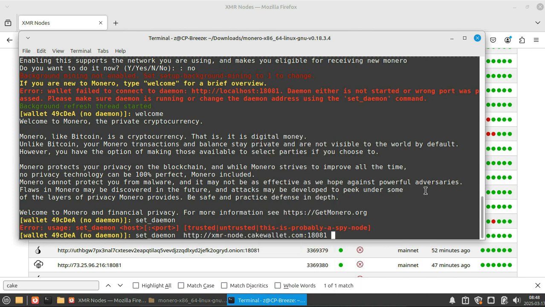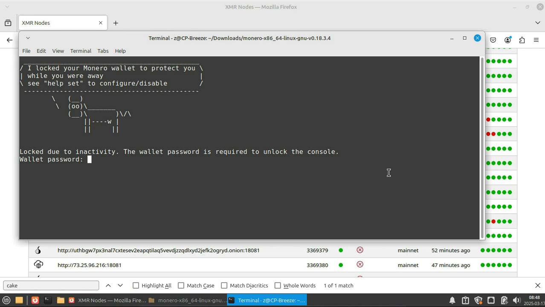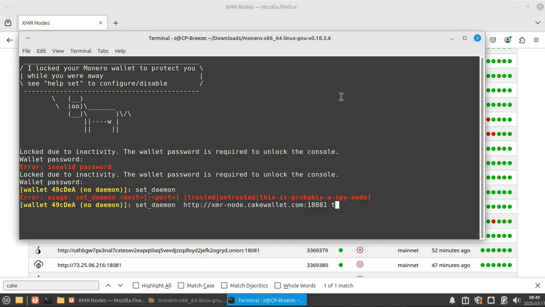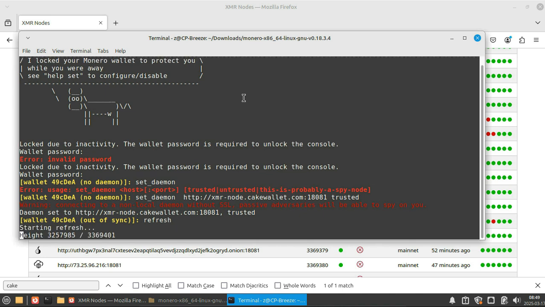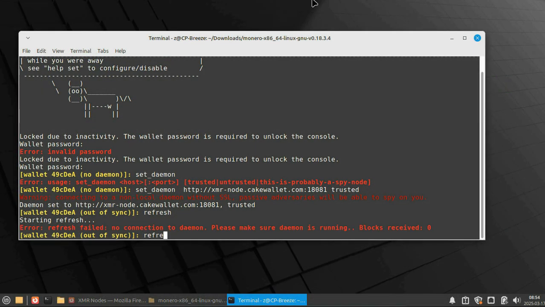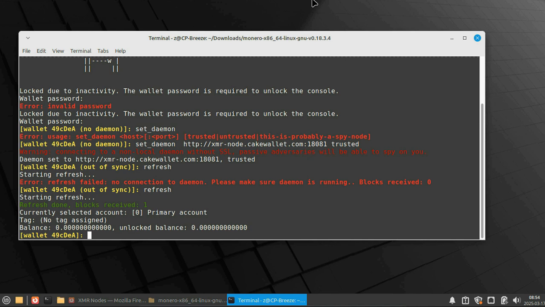Address and port, trusted. Okay, not too much activity, so we logged out. Enter the password again, and write set_daemon. Let's paste the address and the port, trusted. Okay, so the daemon is set. Now the wallet is out of sync, so write refresh, and it takes a while to sync. We give it a couple of minutes. Okay, it failed. Let's run refresh again. And the wallet is synced. Now we can use the wallet.